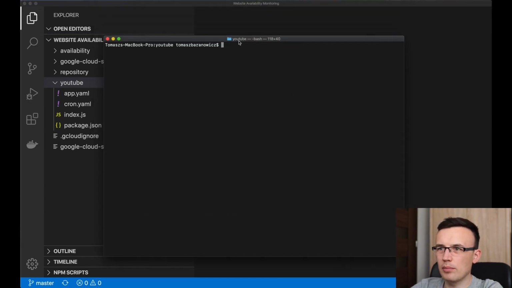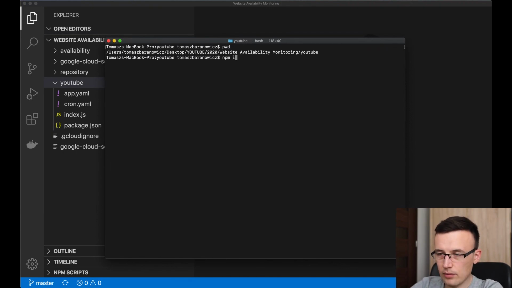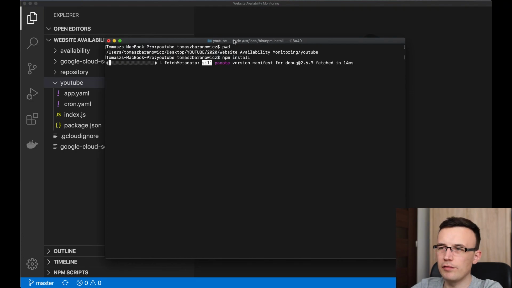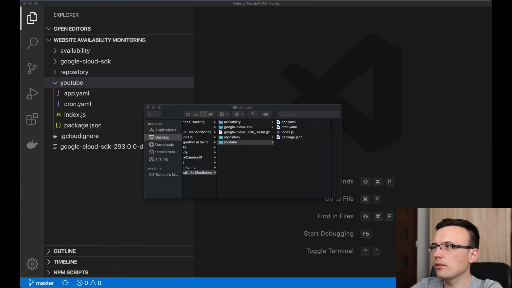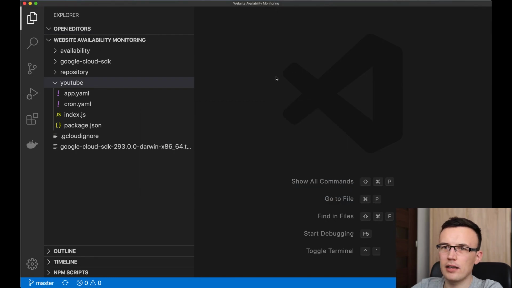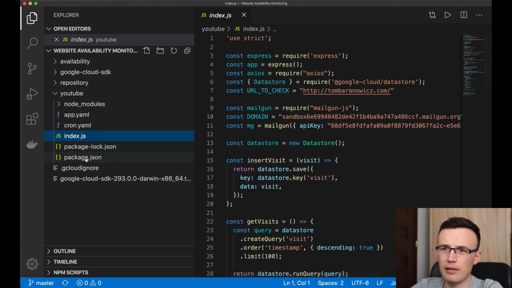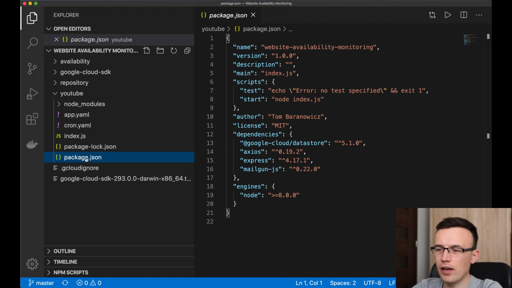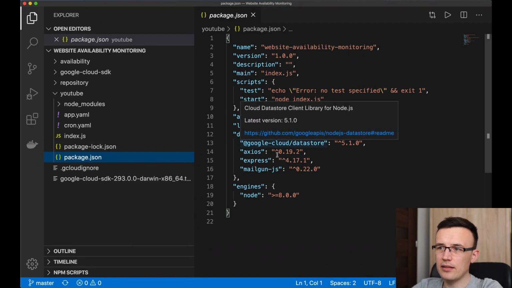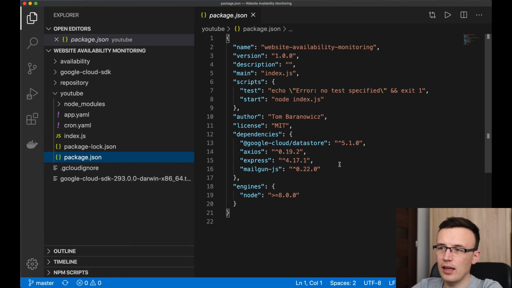Okay, so I forgot about one thing. npm install. There are a couple of packages that have to be fetched. The packages are being fetched, and let's go to the code. We have a normal package.json file, like in any Node.js app, and there's a list of dependencies. The first one is @google-cloud/datastore. This is the library that allows us to access the datastore, put data, and fetch data from the datastore. Axios is an HTTP client that we have used in the past many times.